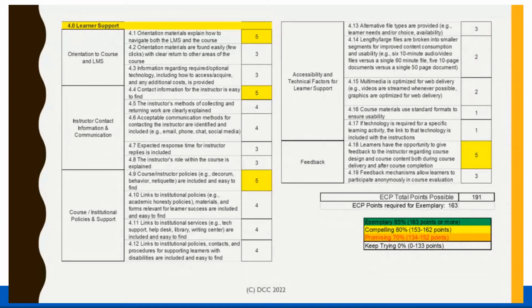So there's the total points possible. You can get up to 191, but the points that you are required to get are 163. And there's the breakdown from exemplary, compelling, and promising. And hopefully you don't get to keep trying.